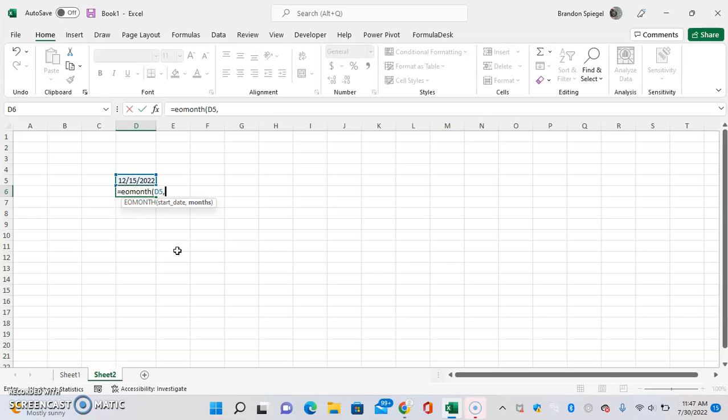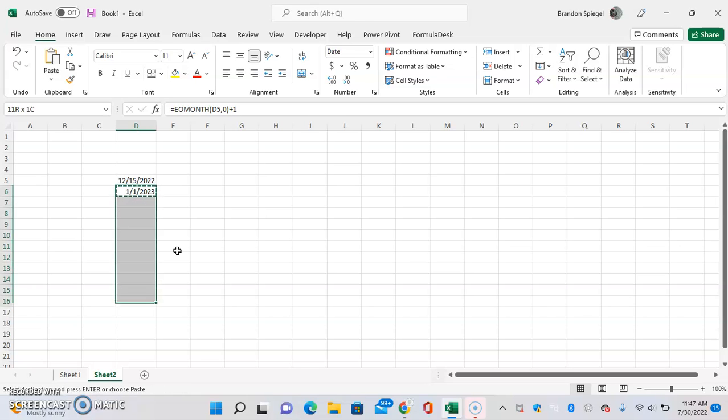So we have the date, we put in 0, and then that gives us the end of the month, Alt-H-N-S, and that gives us the end of the current month. Now, if we want the beginning of the next month, all you have to do is add 1. And then you have 1/1/2023, and then you can scroll this down. As you can see, the first of every single month.